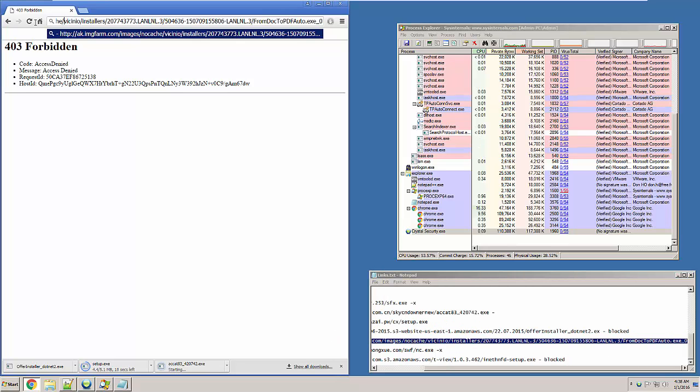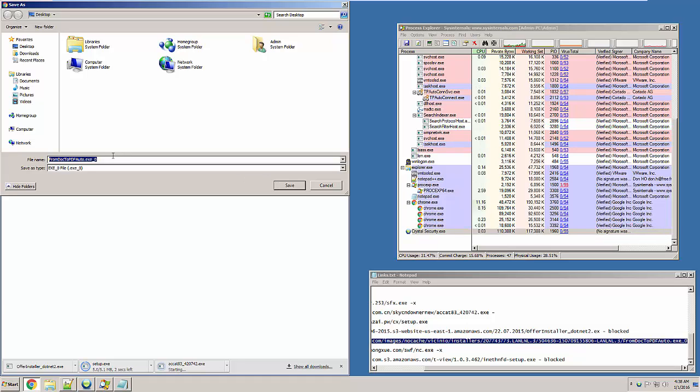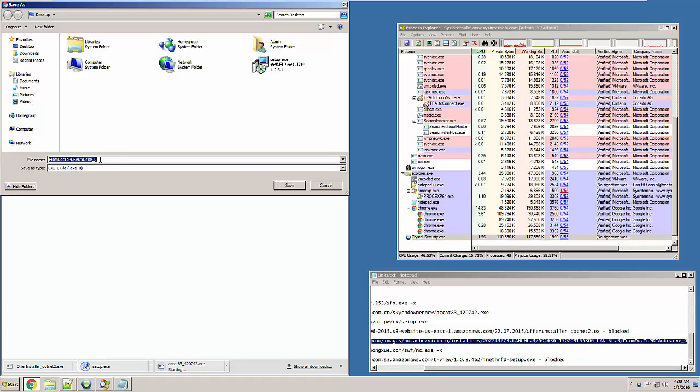We'll grab this one last link here. Get rid of this little thing in the front. Okay. That should be an exe.